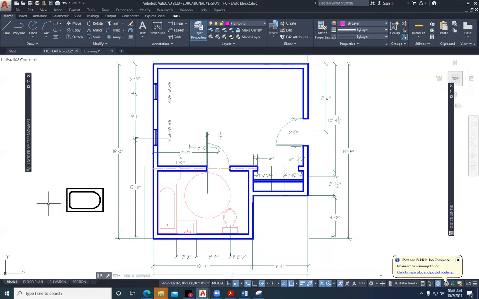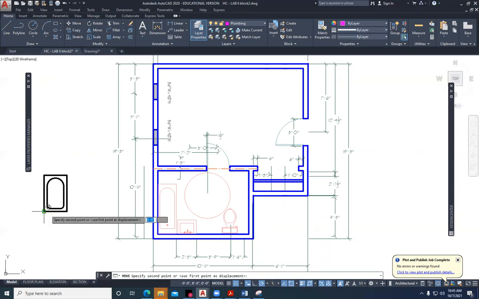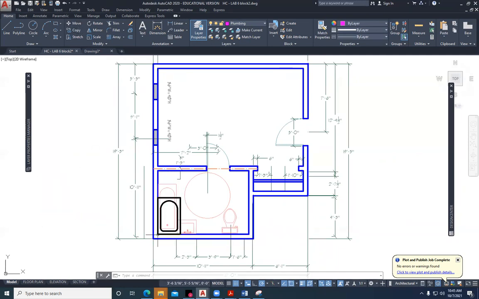I can then orient that by clicking on it, rotate that about the base point, like that. And then I can locate that in the bathroom. And so I'm going to just move it from this endpoint over to this endpoint here. Now I didn't take the exact size bathtub, so it's just showing up a little wonky here, but for display purposes, I think we're okay.